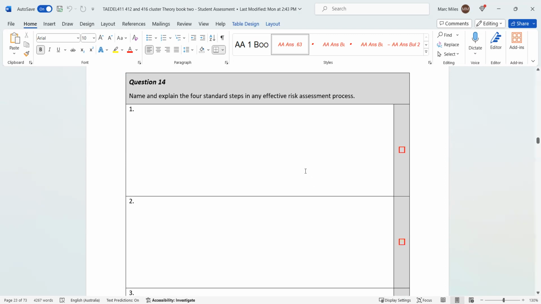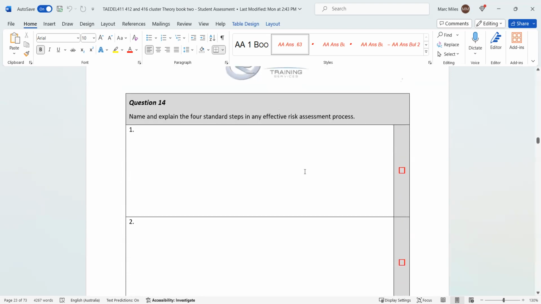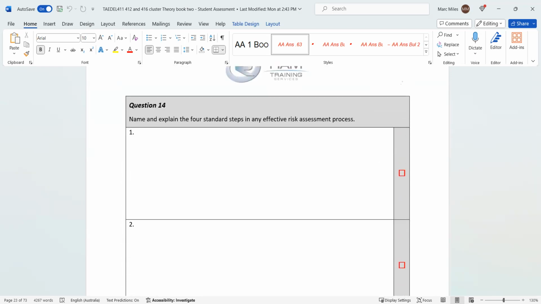All right. Question 14, name and explain the 4 standard steps in any effective risk assessment process. Well, you can certainly fill that out with the 4 boxes that we've got there, but highly recommend just head to Google and type in risk assessment process. See what comes up. But generally, the most common ways are inspection of the area, using a hazard form, identify the hazards, eliminate the risk and substitute as appropriate, and record any changes that are made to the environment and those kind of things there.